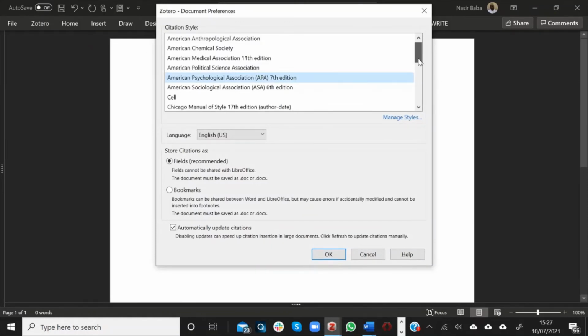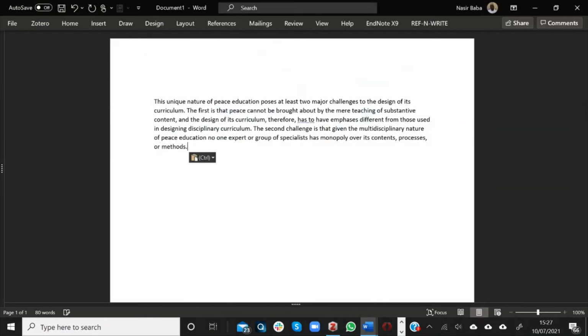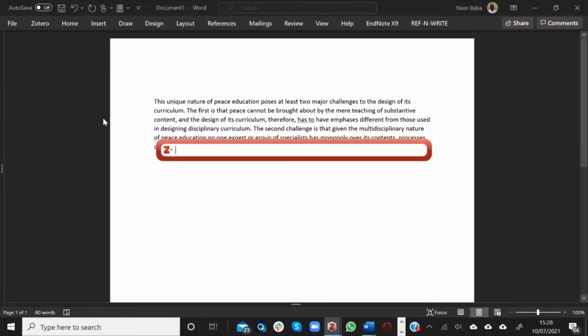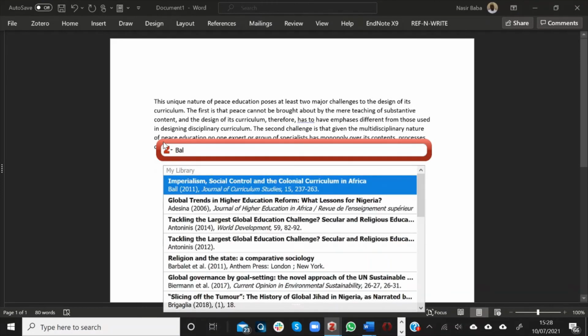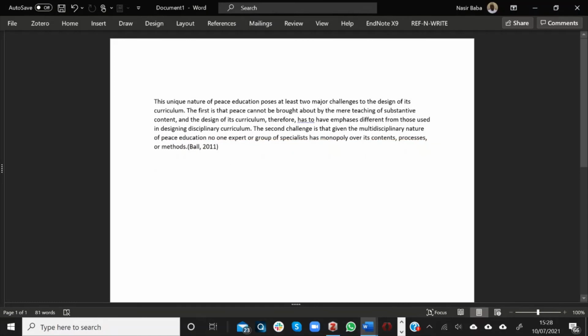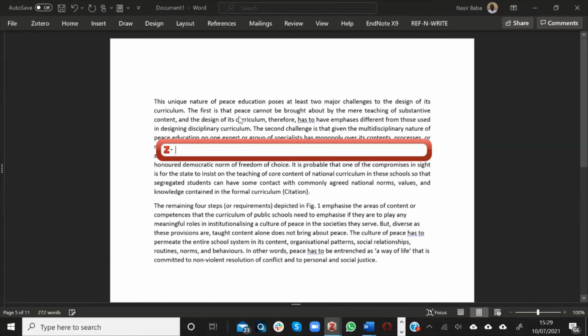Step 8. With that done, anytime you would want to make a citation, click on the Zotero tab and click on the Add, Edit Citation tab. When you do, input the name of the author or part of the title of the source you would want to cite. Notice how the app will populate all sources with similar names and titles. Highlight the correct one and select it. Then, hit the Enter key on your keyboard to cite it. Repeat this process for all the documents that you want to cite.